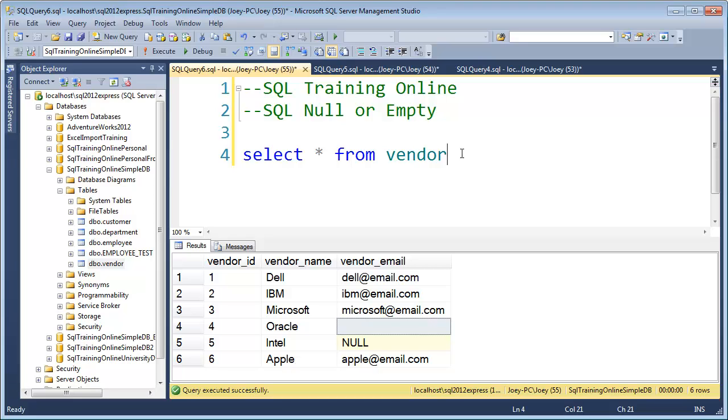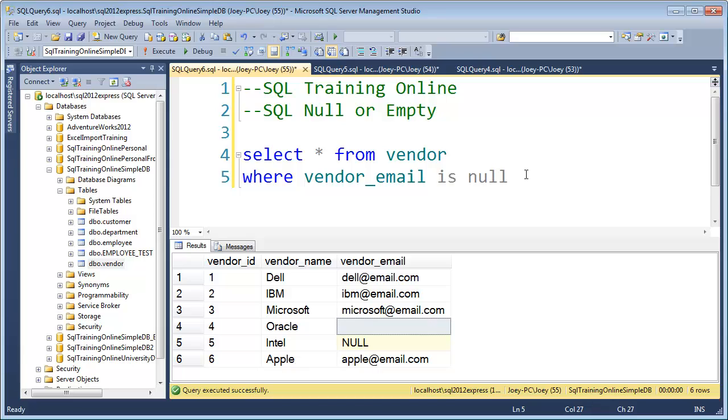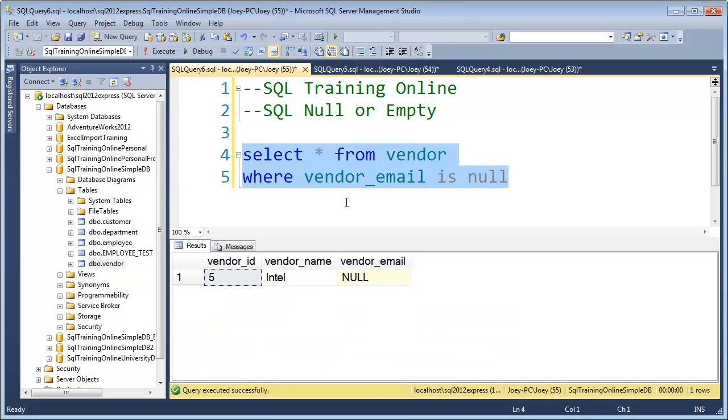Well, how do we keep from getting those, or in particular, how do we get both the null and the empty string at the same time? Well, first we need to put our where clause on there, and we need to say where vendor email, and in order to get the null, what we would do is say is null. So you don't put an equal sign in there because nothing equals a null. It's unknown. We don't have a value for it. So we have to say is null. It's a special little function, and that'll give us the null. Now, in order to get the empty string, you actually say equals tick tick.